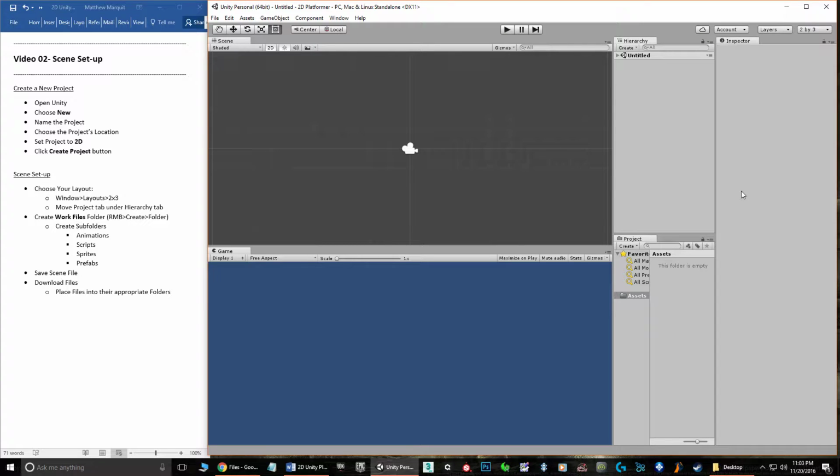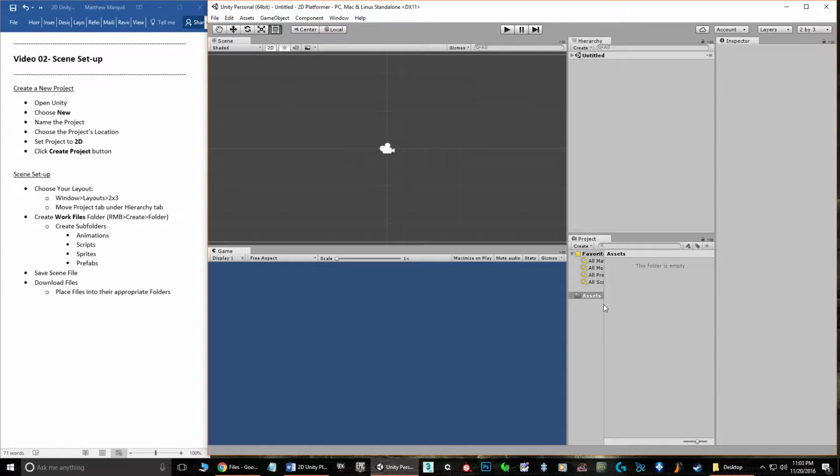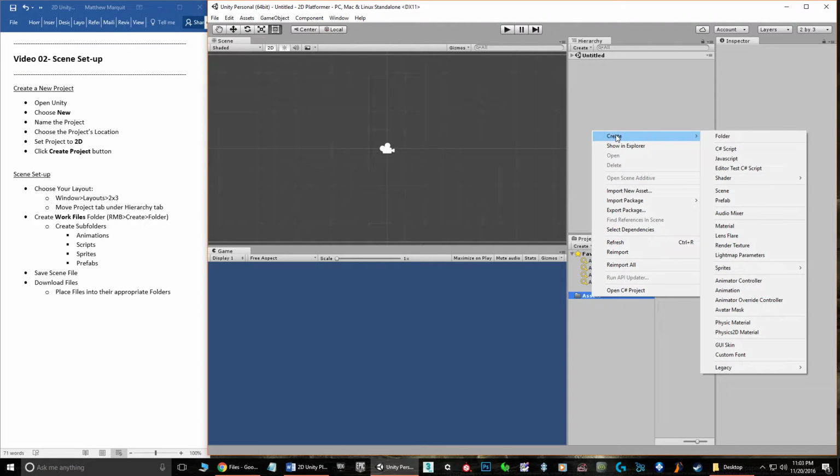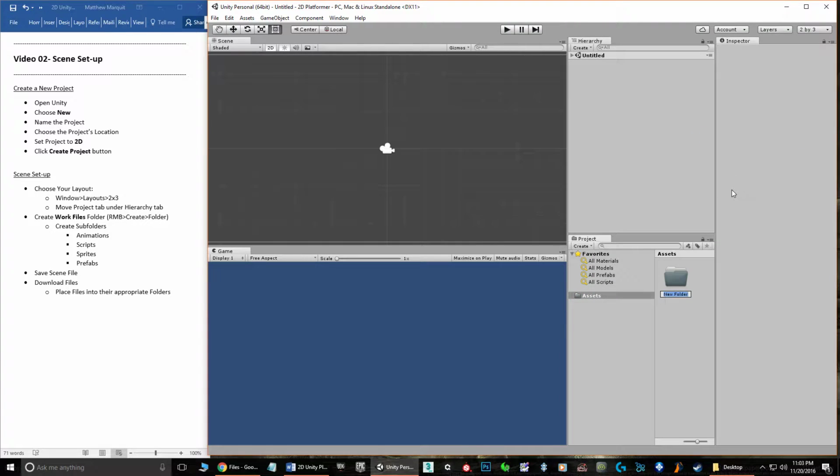Once you've done that, we need to create our files and our folders in order to put our content. I'm going to expand this out just momentarily so we can see in here a little better. You can right click on the word Assets, or the Assets folder, go over here to Create, and then choose Folder. We're going to make a folder called Work Files. I'm going to hit enter there, and you'll see that a Work Files folder shows up here too.